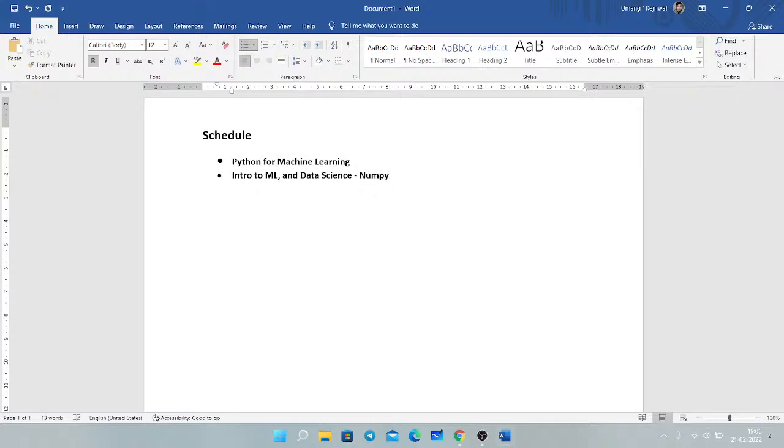So we'll discuss NumPy. This is a very useful library in machine learning, because here we learn how to deal with array data, and most of the time we take array data in the case of machine learning.